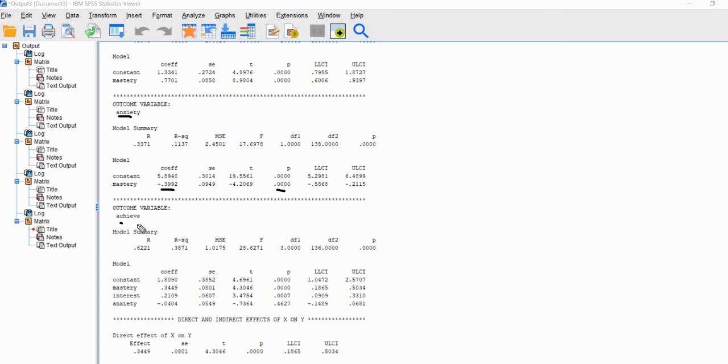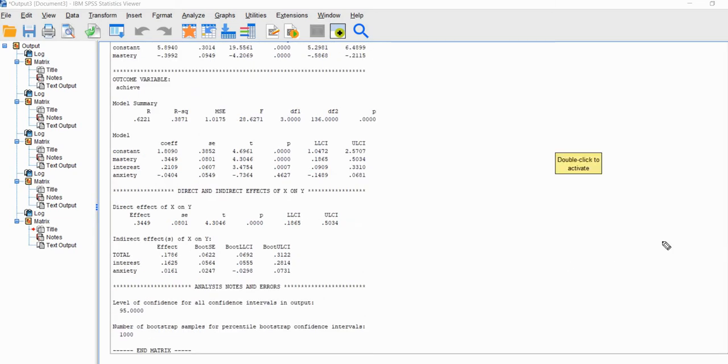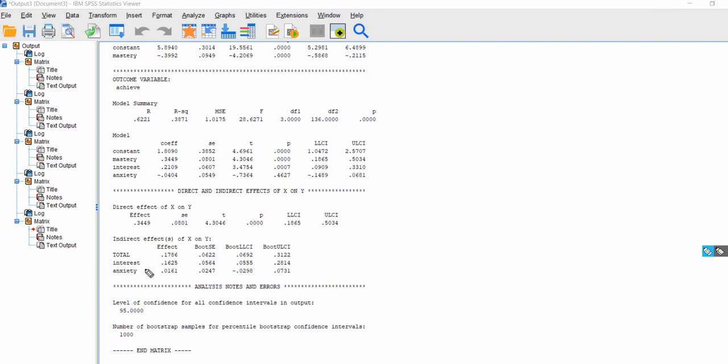The last regression is of achievement being regressed onto mastery, interest, and anxiety. So in this case right here, you see that the paths from mastery and interest are both positive and statistically significant, whereas the path from anxiety to achievement is negative, but it is not statistically significant, as you can see right here.